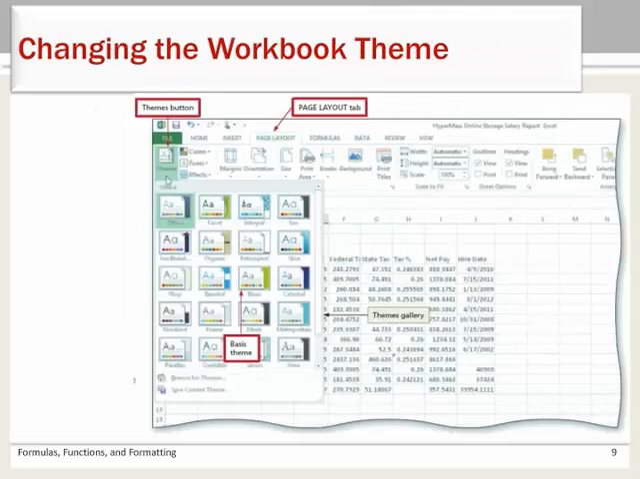On the next few slides, we'll be applying themes, colors, and borders. Let's begin by changing the workbook theme. Tap or click the Themes button on the Page Layout tab to display the Themes gallery. Tap or click the Basis theme in the Themes gallery to change the workbook theme.